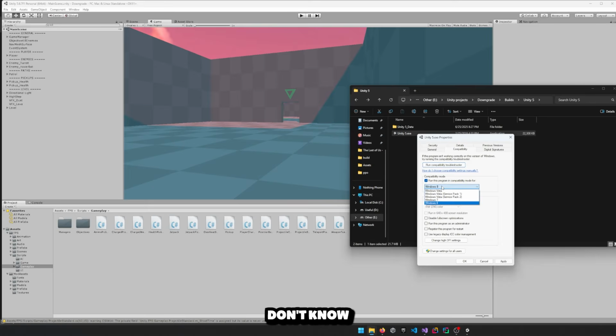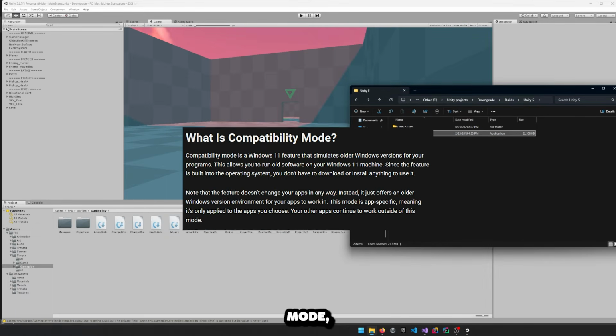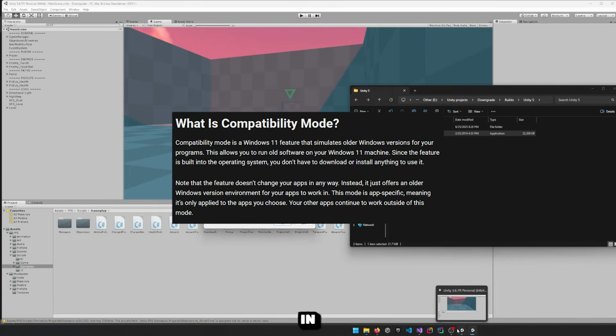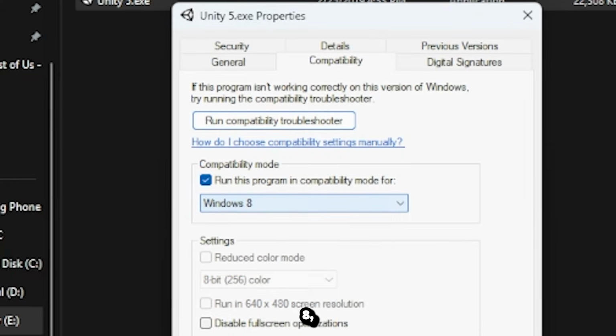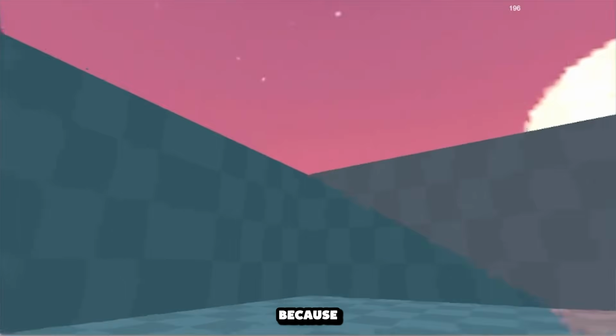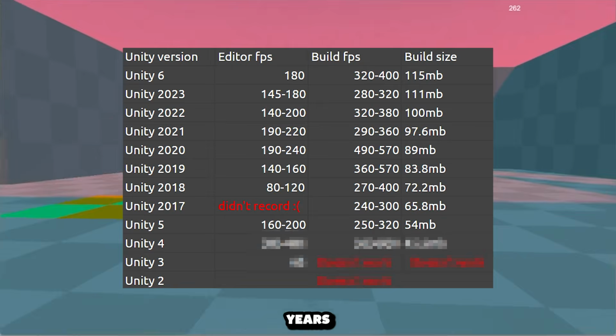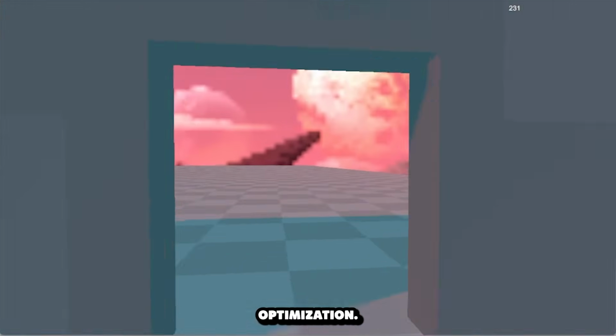For those who don't know, if you're on Windows and want to run an old program, there's this thing called compatibility mode, where you tell Windows to emulate the application on an older version of the OS. In this case, setting it to Windows 8 solved the issue. Now it might be because I did that, but the performance is not great, so whatever Unity did in the last years clearly worked when talking about optimization.